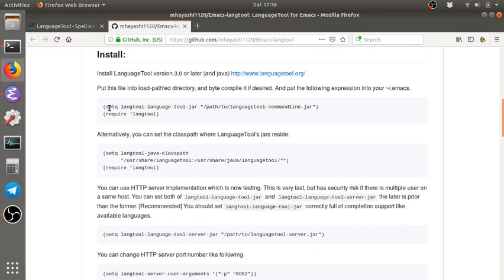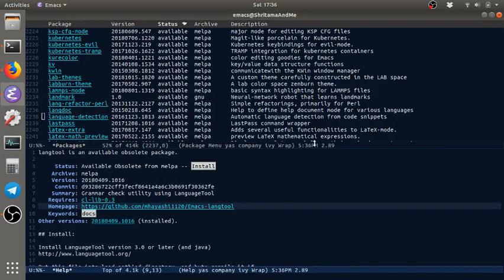As you can see, we need this language tool command line .jar path, and we need to set it up here, and then we can have the normal require statement.